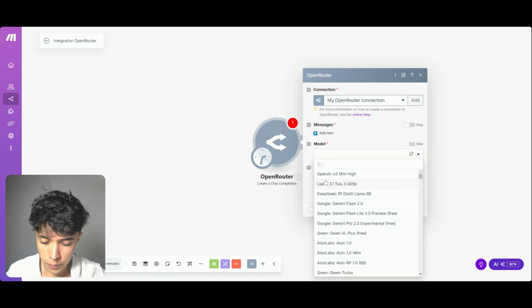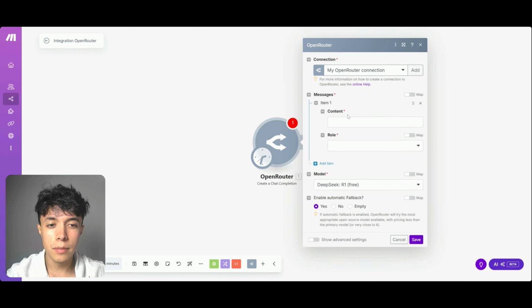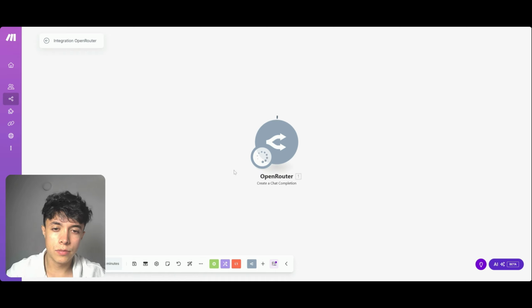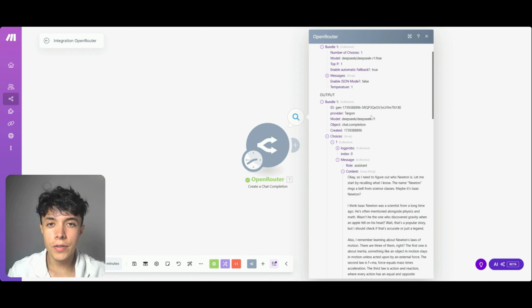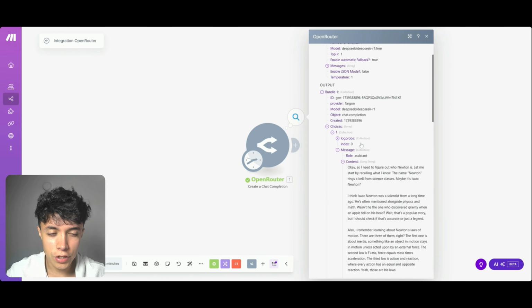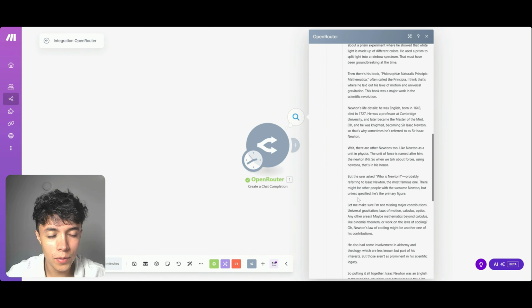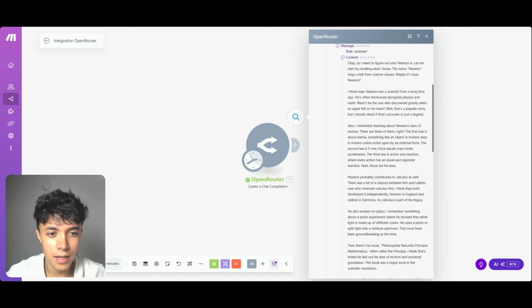I will just use here the model that I talked about. So I want to use DeepSeek, the R1 free, and I'll just create a chat completion as if this was a ChatGPT module here in Make. So in this case, just for the sake of the example, I am just gonna ask it something basic like who is Isaac Newton. I run it once, so you can see here that it is running, and it should give us the answer to the question. Now you can see here that the output of the agent was this. So it gave me the whole information about who Isaac Newton was.